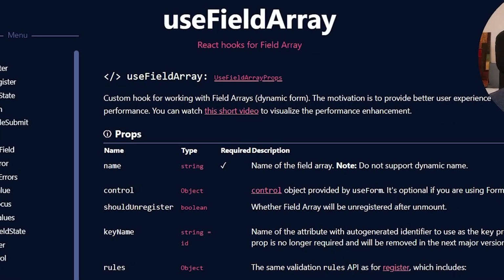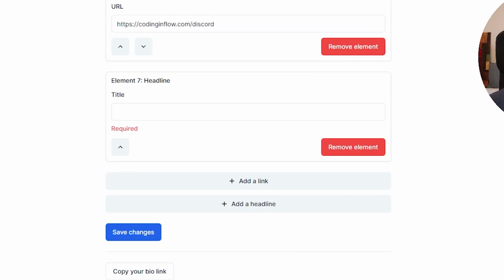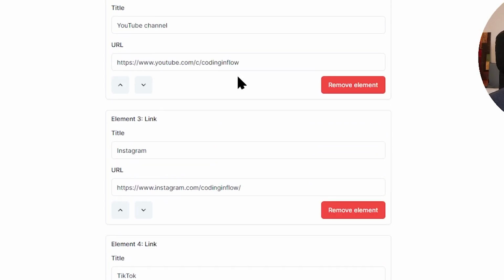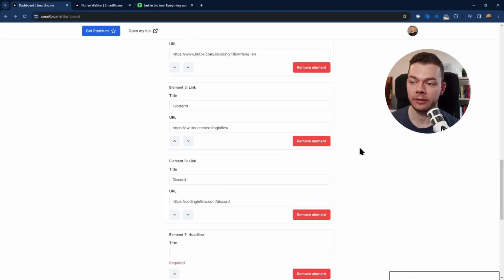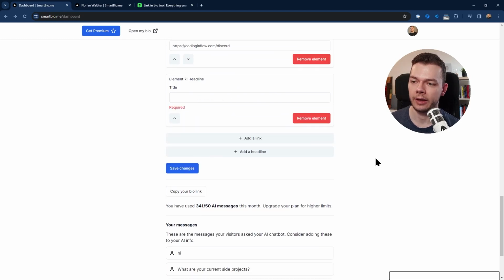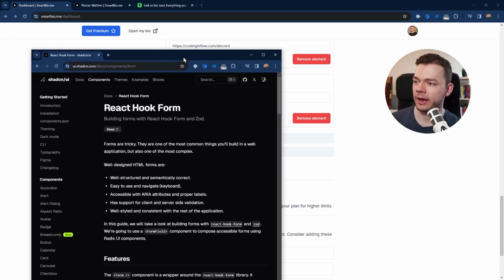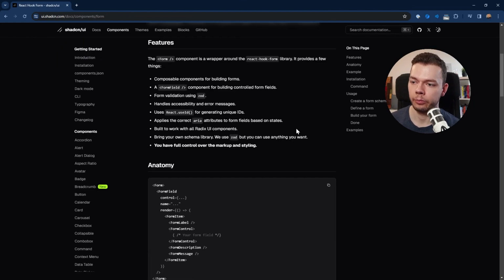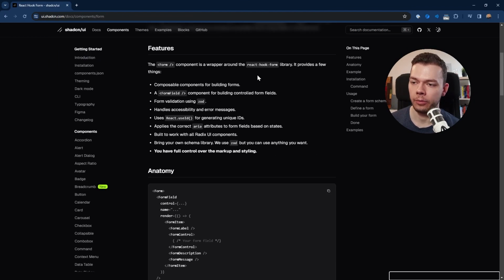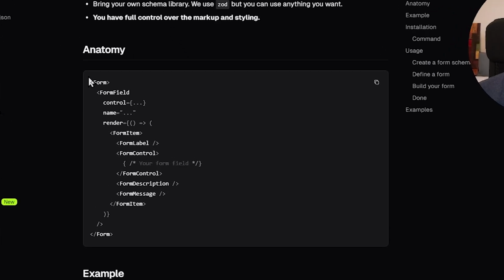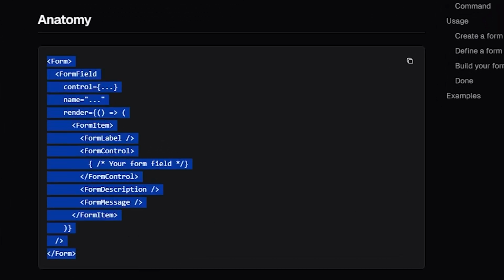And they have this useFieldArray helper hook here. And this is what I'm using here for this dynamic form part, because useFieldArray allows you to add new form fields, to reorder them and to submit them to the backend. For the UI, I use shadcn/ui, which is this popular component library. And they have this form helper component, and this integrates with React Hook Form. So they work really well together.